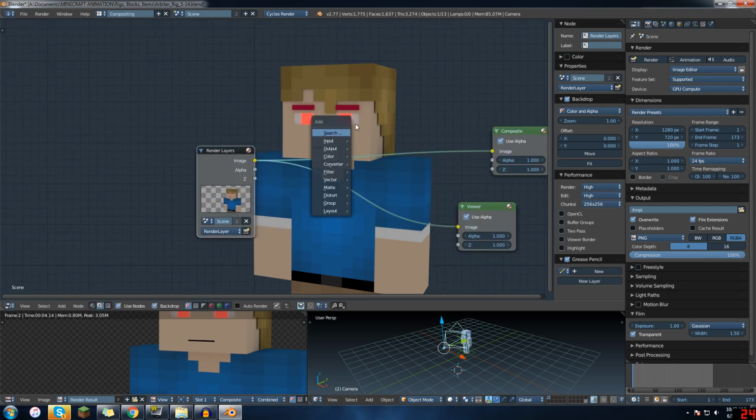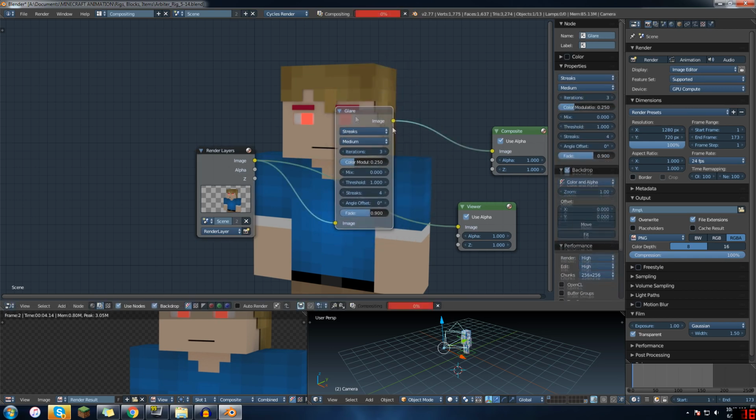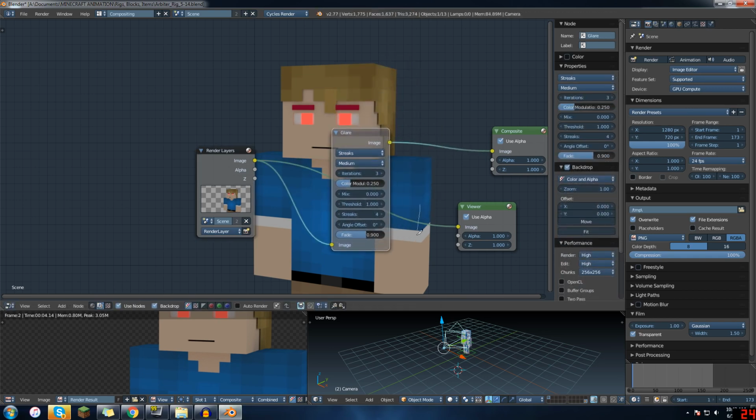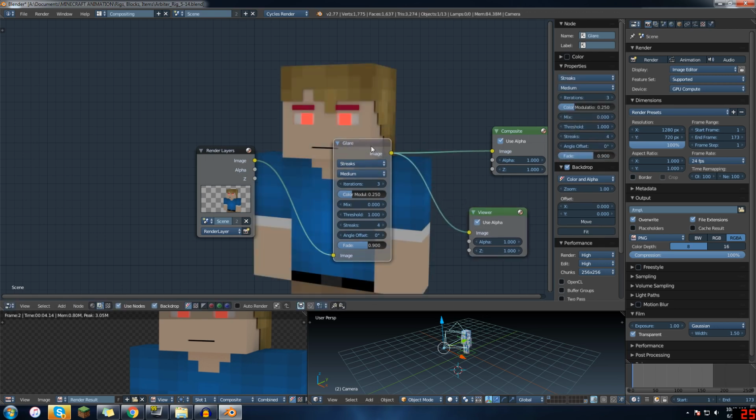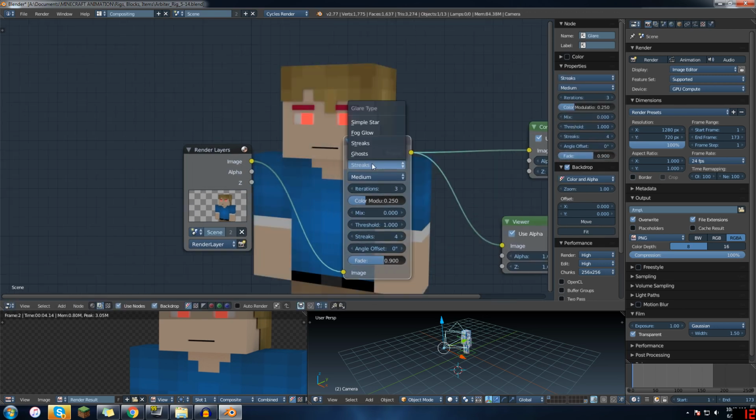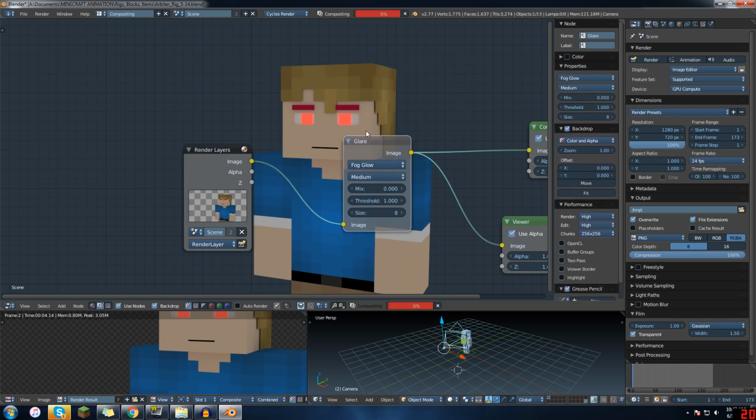That can be easily accomplished by doing Shift A to add. Hit search, type glare. We're going to add a glare node in between the image and the viewer. So now we have a little glare node. For the glowing eyes, I set it from streaks to fog glow. I'm just going to start turning down the threshold. Just keep turning it down until eventually you'll start seeing it glowing.